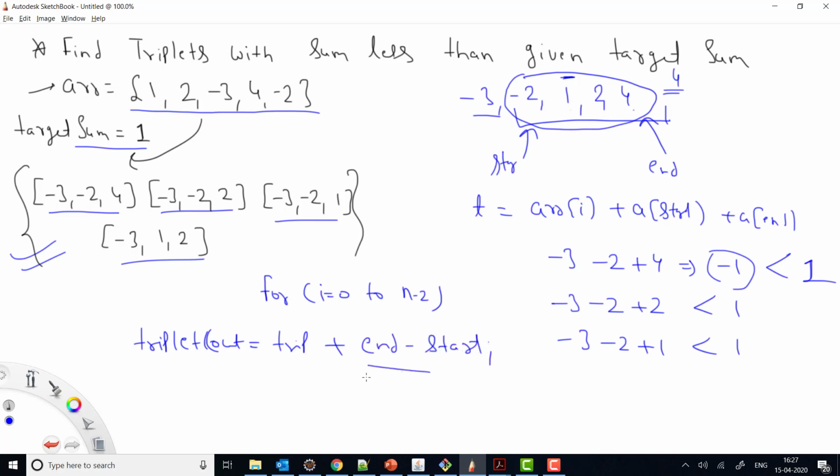And why we are doing this? Because as soon as we know that if my this sum is less than the given sum, it means these values will also be the in between values, the start and end will also be less than the given sum, right? So this is very important that you understand why we are doing end minus start.